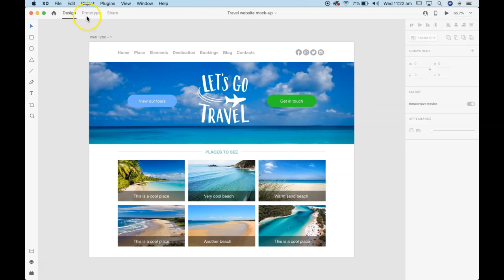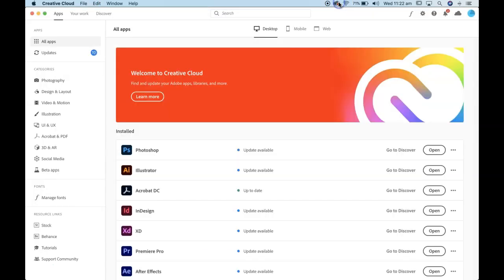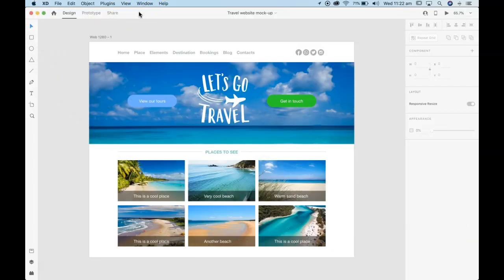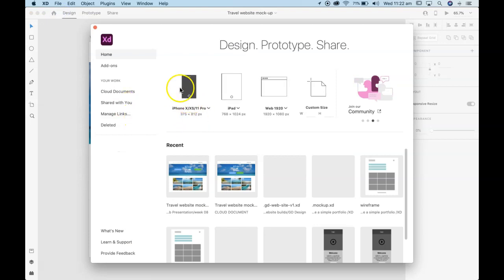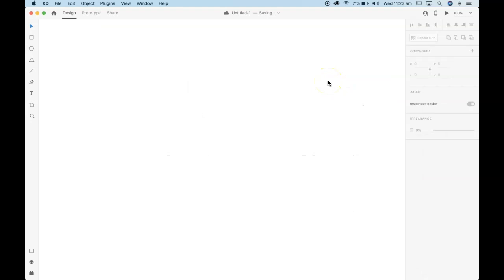So let's open up a new document. First of all, of course, you'll have to download XD from Creative Cloud. It's not a massive application. And then we're going to create a new document. Now we do get some custom sizes that we can use here in this welcome screen. I'm working on quite a small computer screen, so I'm going to create a custom size. I'm going to click on custom there.